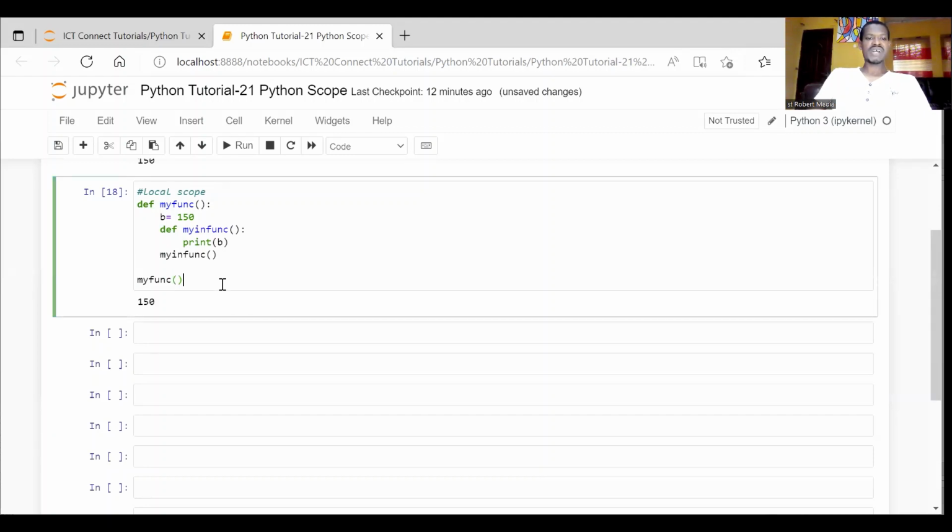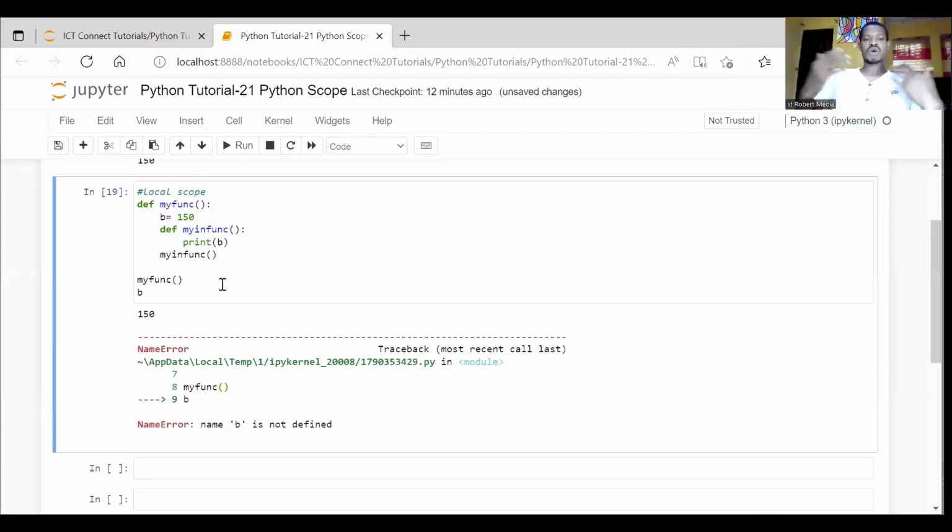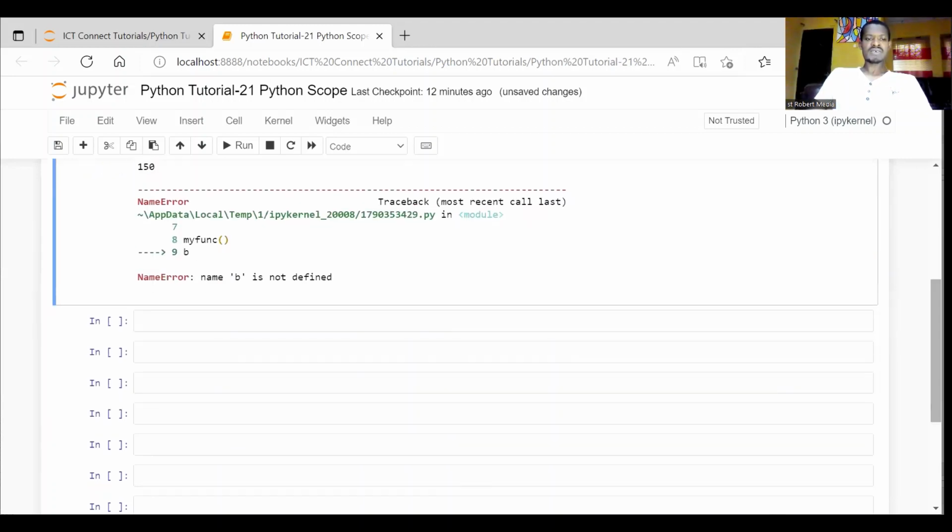Now let me try to access b from outside the function. What do I get? You see, b is not defined, because b currently is locally scoped, so it's a local scope.